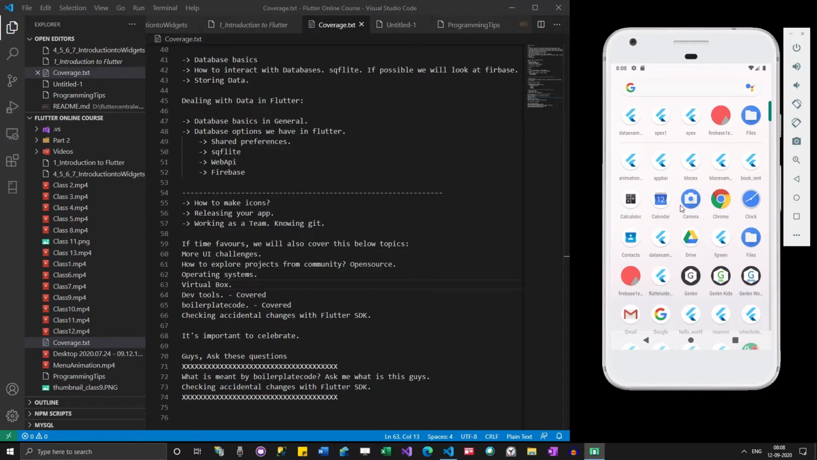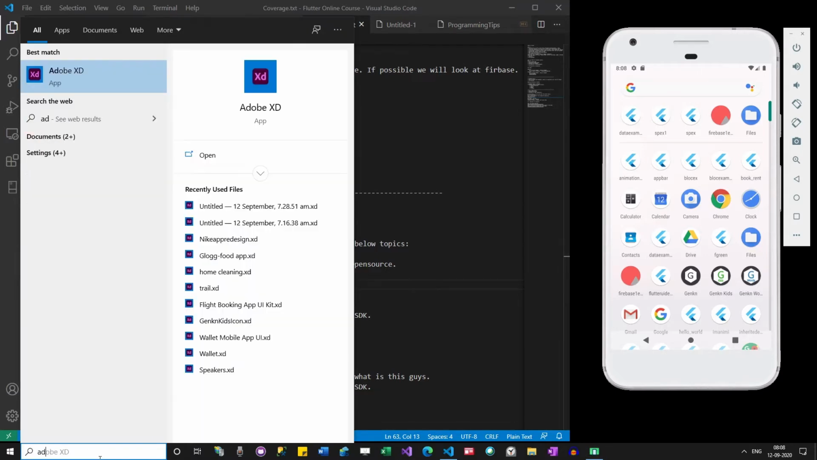When you are releasing your app, you will not go with this icon. You are going to need a new icon altogether, or an existing icon which will reflect the purpose of your app. So we are going to look at how to create these icons using Adobe XD, and then I will show you how you can import that to your Flutter application and use it further. For that, I'm going to open Adobe XD.